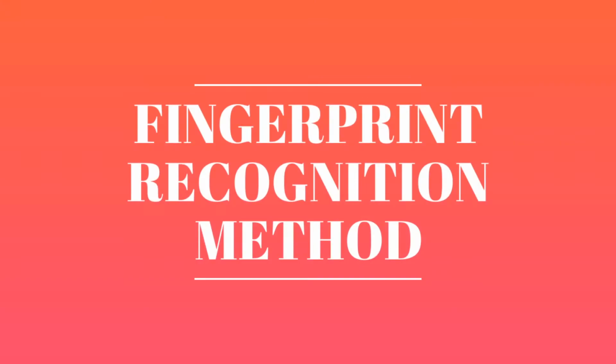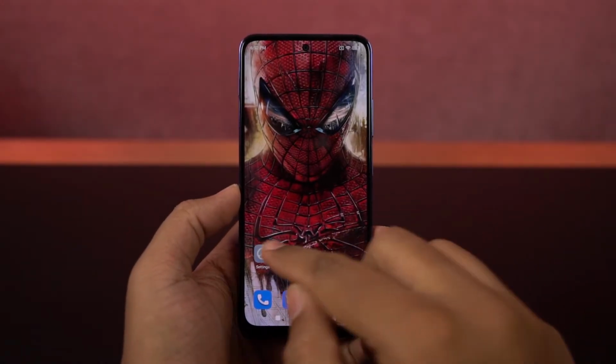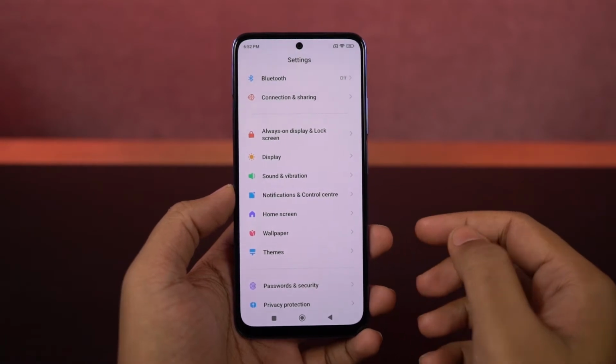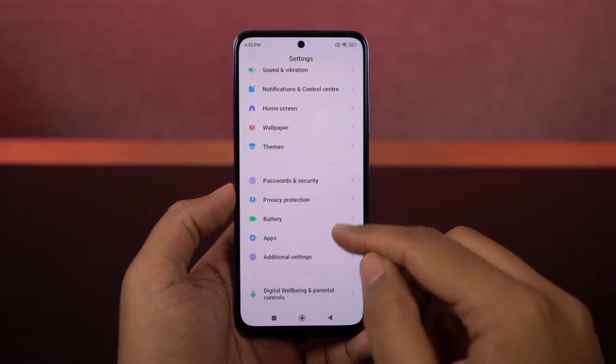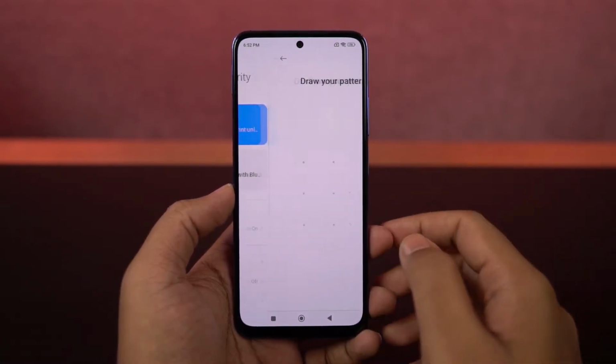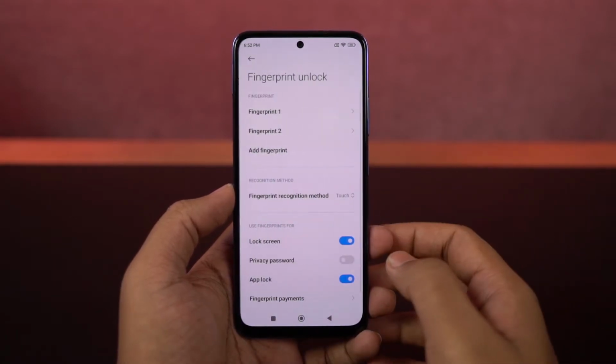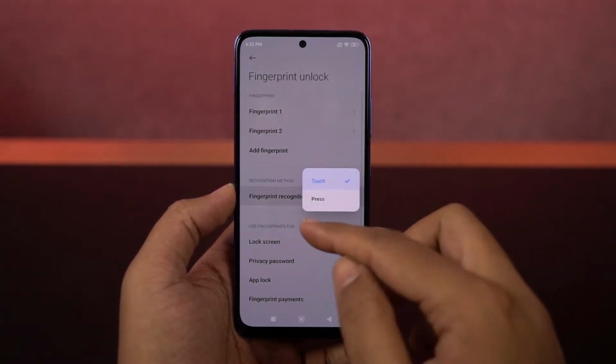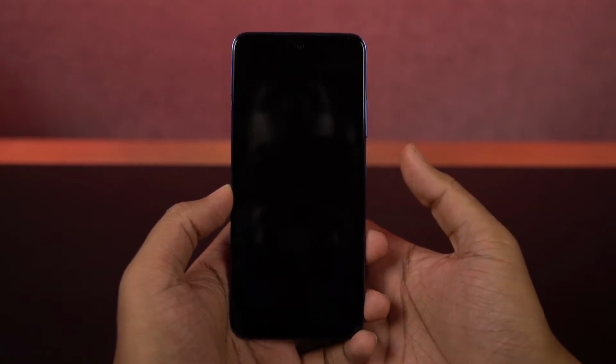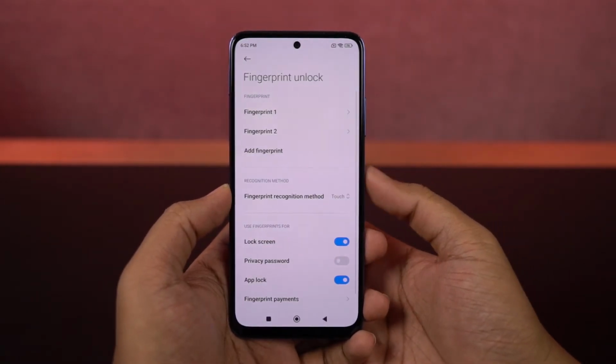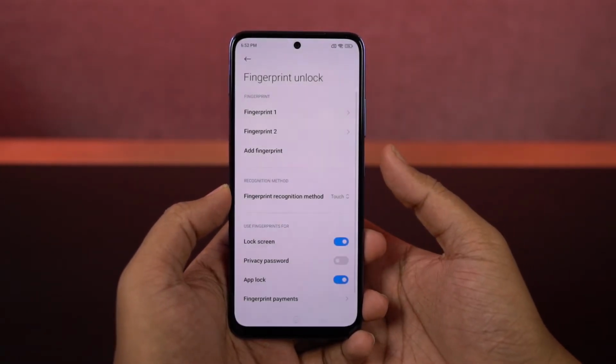Next, I'm going to show you how to change the fingerprint recognition method. This phone actually comes with a side-mounted fingerprint scanner, and there are two ways to unlock the phone: touch option and press option. By default, it is set to touch. So whenever you just touch the fingerprint scanner, it instantly tries to unlock the phone. Well, it's a good feature, but personally I faced many accidental touch issues. So I would suggest you to go with the press option.